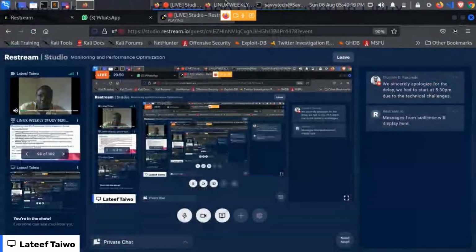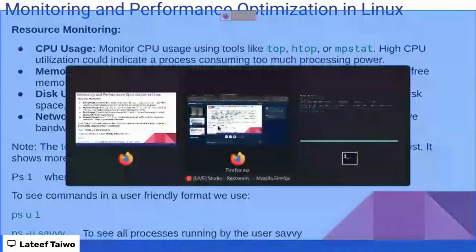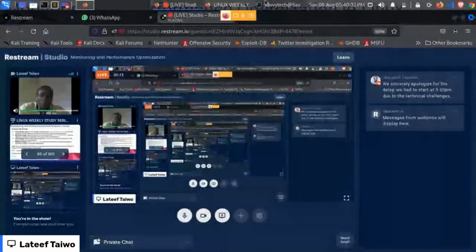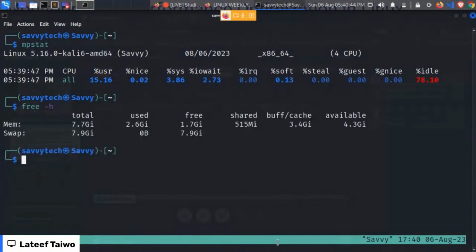Moving on, for memory usage, keep an eye on memory usage with the free, top, or htop command. If, for example, you want to check your memory usage, you use the free command. If you pass the -h argument to your free command, it will display the memory in a human readable format.